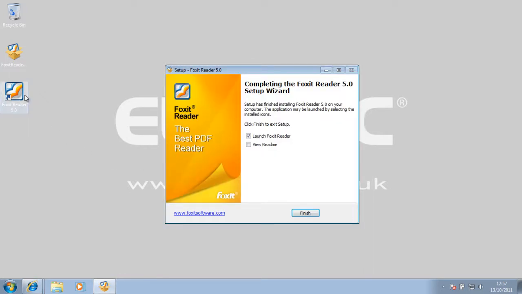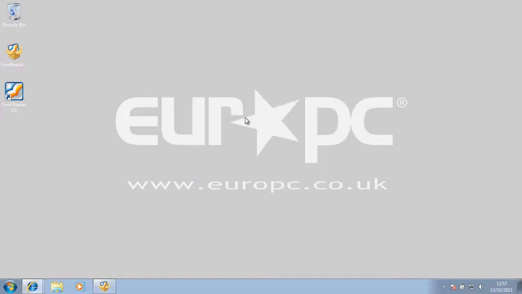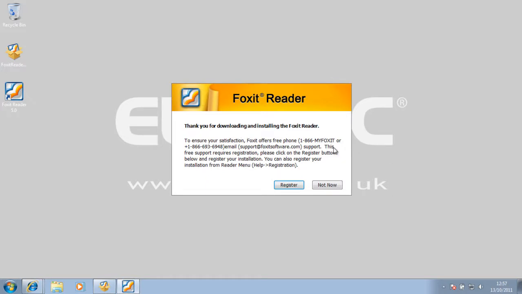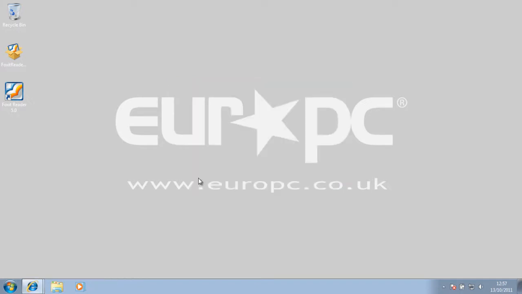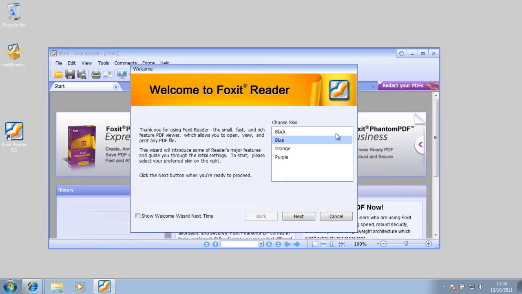And you can see there's the desktop icon, so you just double click on this once you've finished the installation. So you just hit finish, and that's the installation finished, and you've successfully completed installing a program into your computer. And sometimes you'll get things to register. I'm not going to register right now, so you just hit not now. And here's the program here, Foxit Reader. And you just double click on it and it opens up.